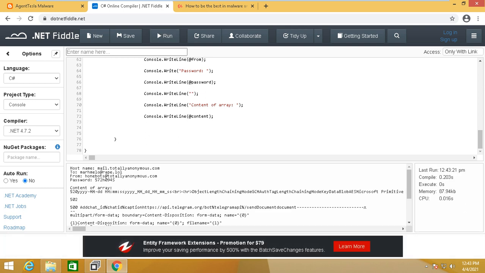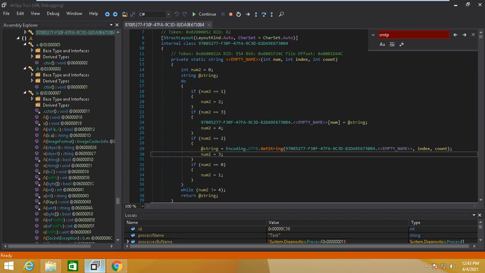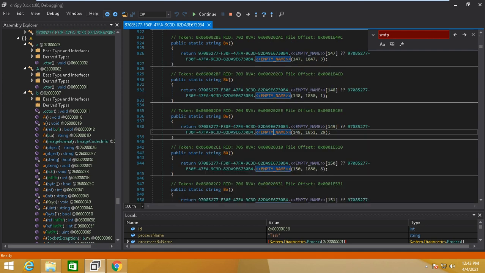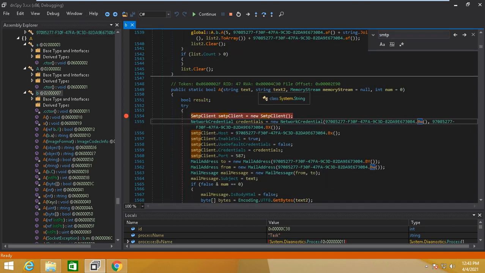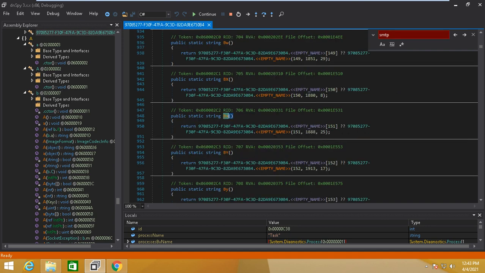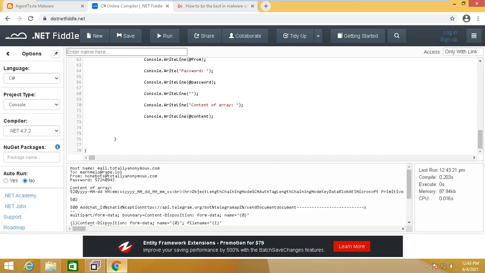Okay, yeah, I get the whole content of array, but the host, let me tell you something. Host here, read host, yeah, host here based on this bx, and bx gives you this parameter, so I just extract the host based on this parameter and other things like host, to, mail from, password and so on, okay, and after that I get the whole content of array.